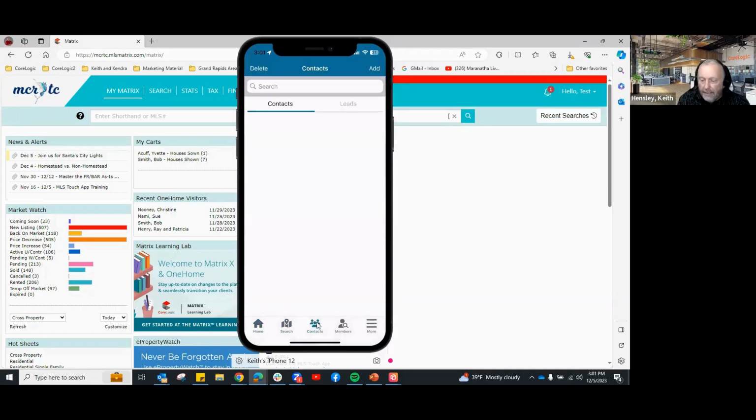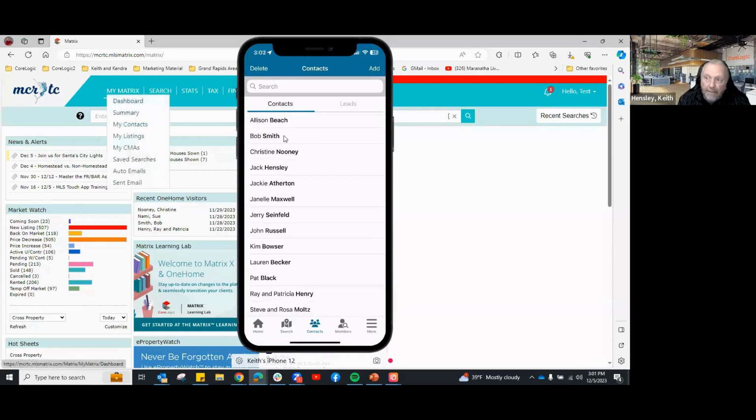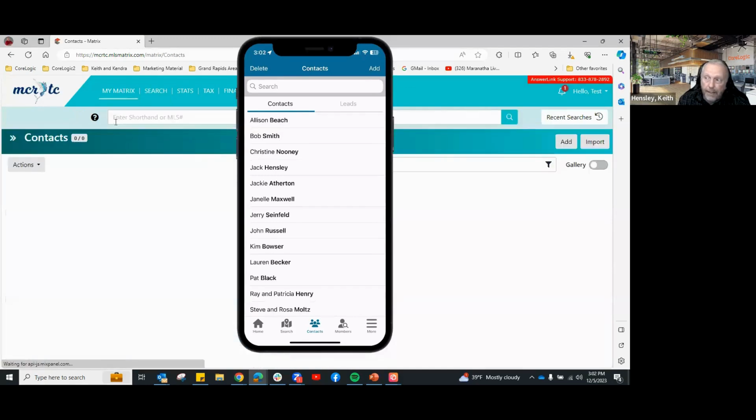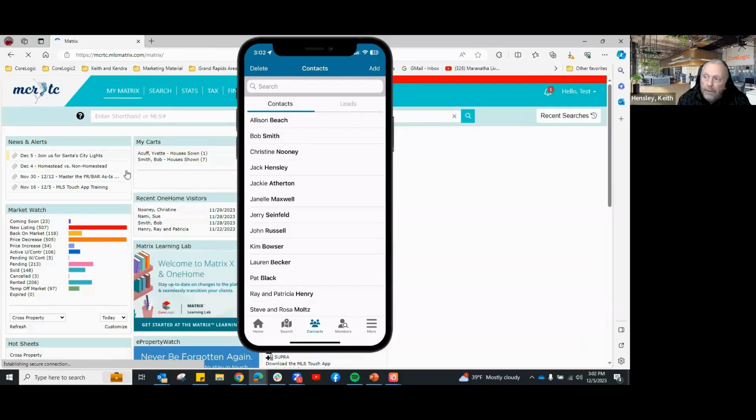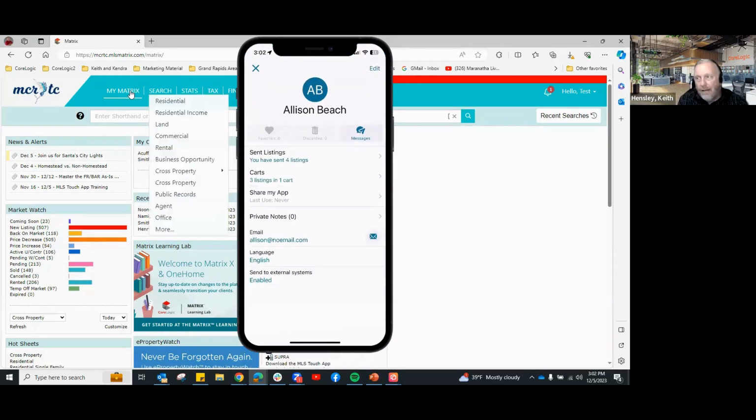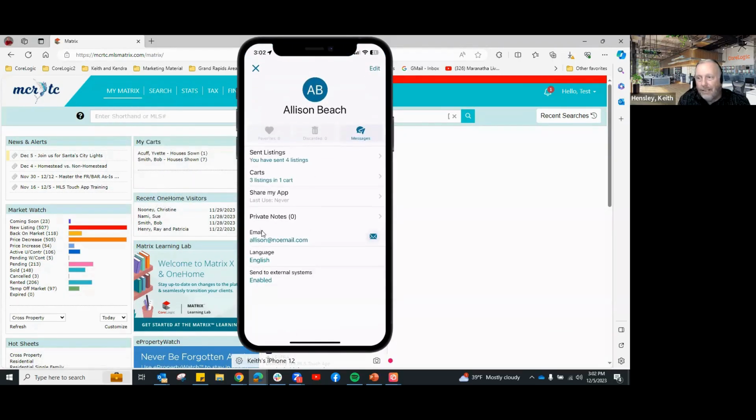If I hit contacts, like I said, these are all my contacts. If they have a first name, last name, and an email address, they will be in here too. I'm going to see, oh, duh. Remember, I'm not going to see Allison's cart. You know why? Allison doesn't have an email address. Because remember, Allison's not in my contact list. She doesn't have an email address.